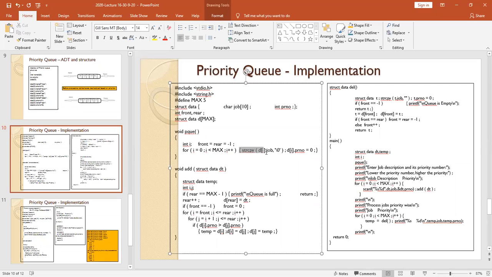So copy d of I dot job slash 0 and d of I dot PR number as 0. So here we have taken the data. The first one is job and the next one is PR number, that is priority number. Initially it will be slash 0, no jobs will be there. So it copies d of I dot job as slash 0. All the boxes will be kept as slash 0 and priority as 0.